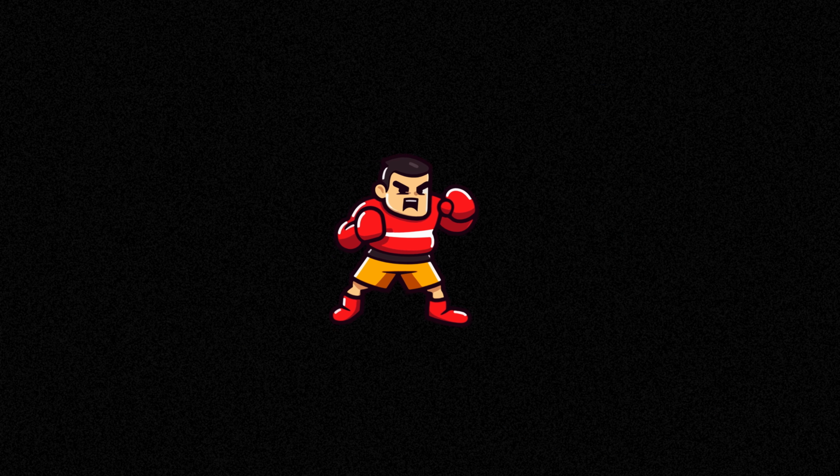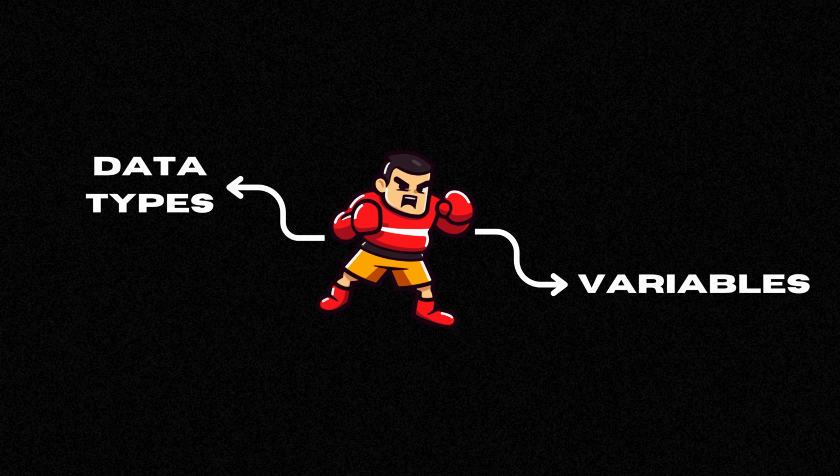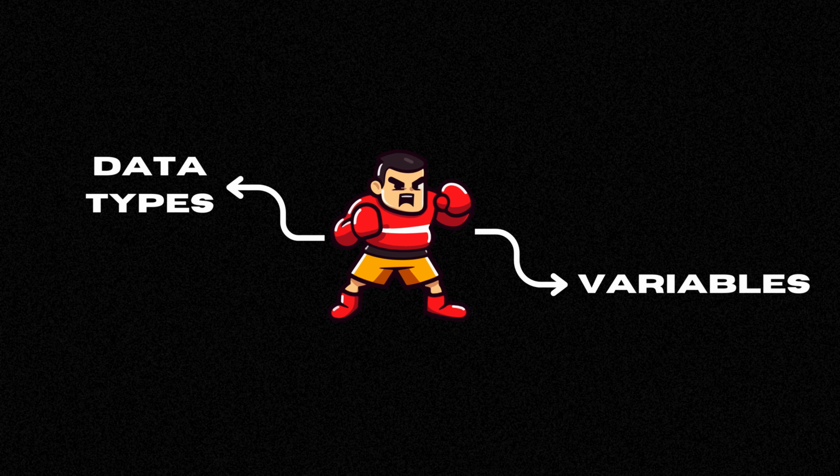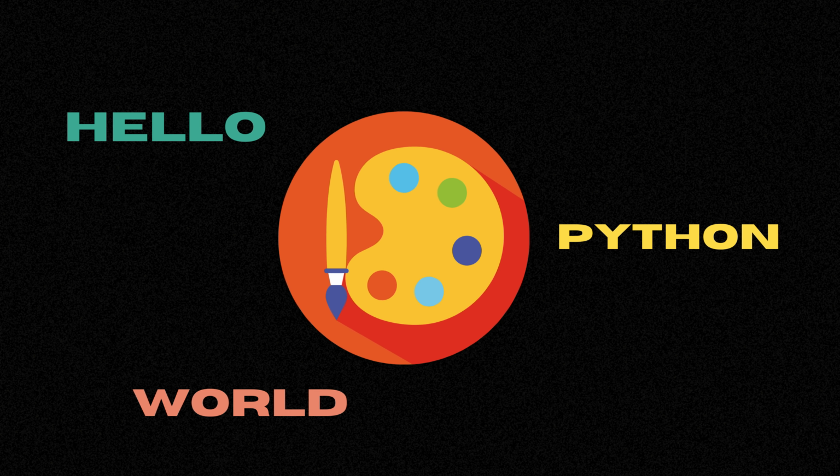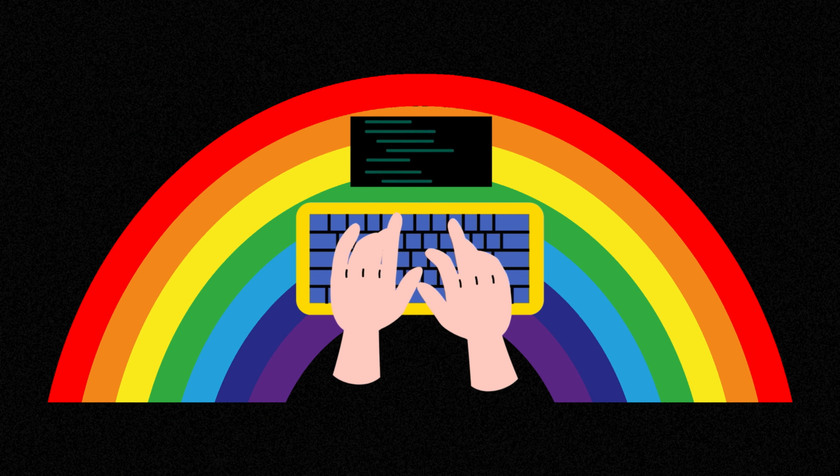Today we're tackling variables and data types, the very backbone of Python's diversity. Think of them as the palette of paints you use to create a coding masterpiece. Ready to color up your code?